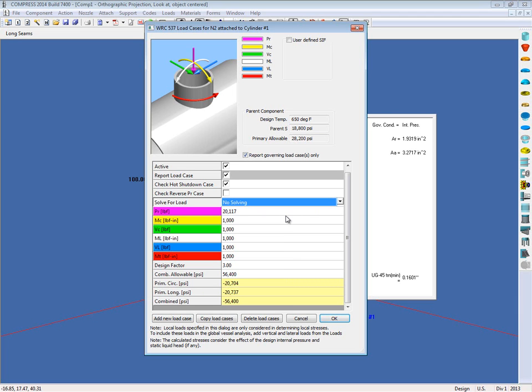Likewise, we can also do this for the circumferential moment and the longitudinal moment. You can also do this manually if you like. If you'd like to iterate everything and just check the allowable stresses, you can do that. Maybe you want to make sure that some of the shear forces are accounted for, so you can increase those a lot more if you like as well. This is how you would go about finding the maximum nozzle loads for your nozzle using Compress.